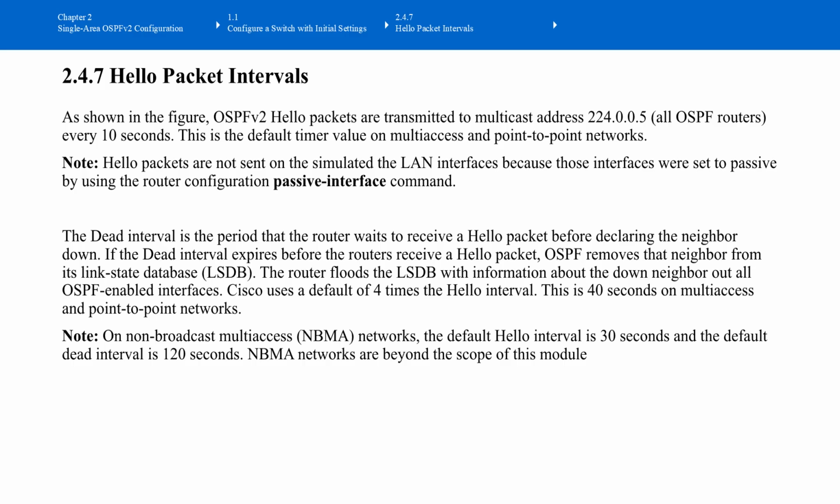Let's also discuss the NBMA networks. For non-broadcast multi-access, the NBMA networks, the defaults are different. Hello equals 30 seconds and the dead equals 120 seconds. For this course, focus mainly on hello equal to 10 seconds. Therefore, the dead equals 40 seconds.